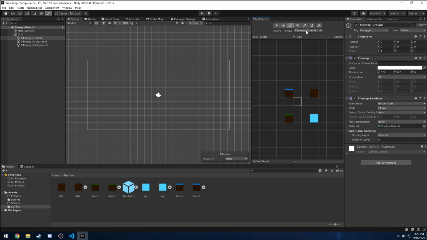So this is important because you're going to want to match it to what it actually should be. So this is the ground. This is going to be what the player walks on. So you can do something like this. Go like, I don't know, like that, and then click this one, and go like that. So now that's what the ground is going to look like.